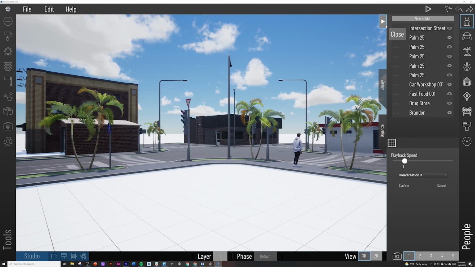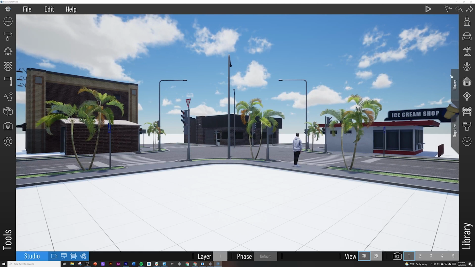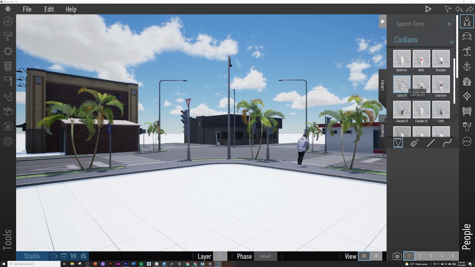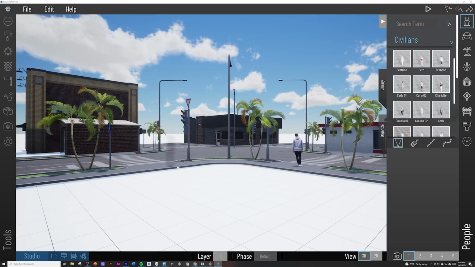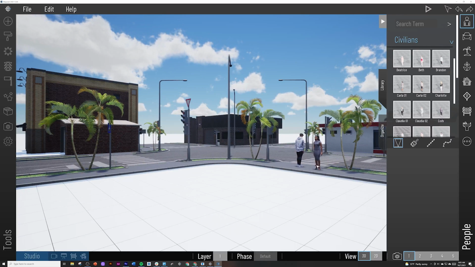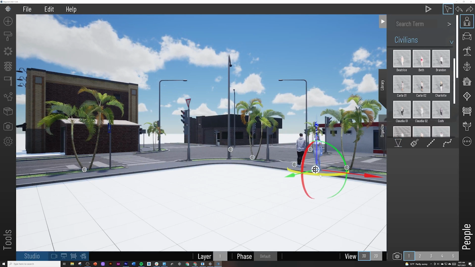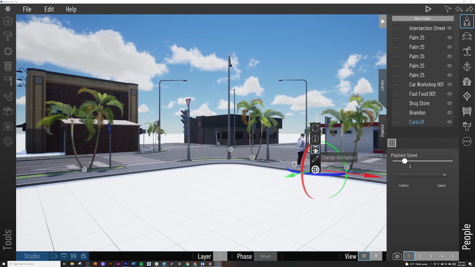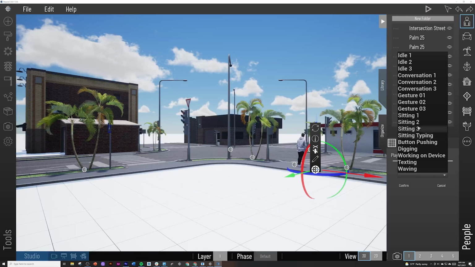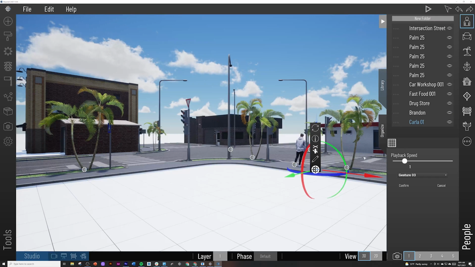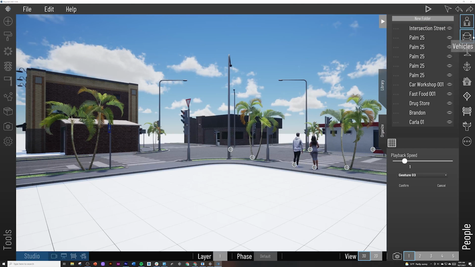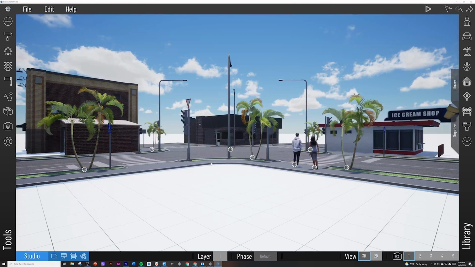And let's go back to our library, and let's choose another one. Choose Carla. We'll put her over here. Actually, we'll put her here so that they have someone to talk to. And again, we'll choose an animation for her. And then you can deselect to see what that is. All right, so you're starting to see our scene come together.